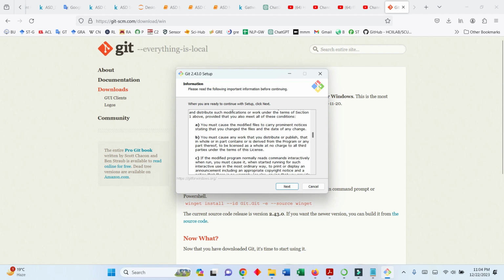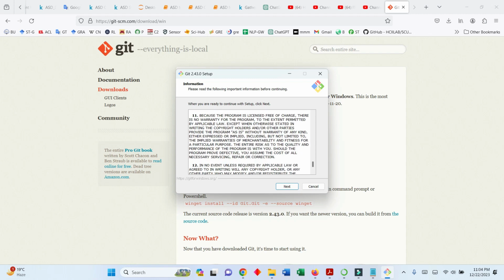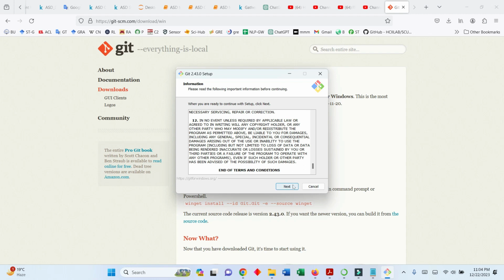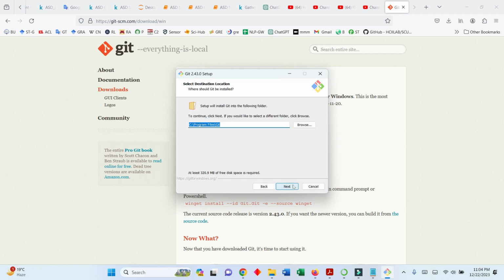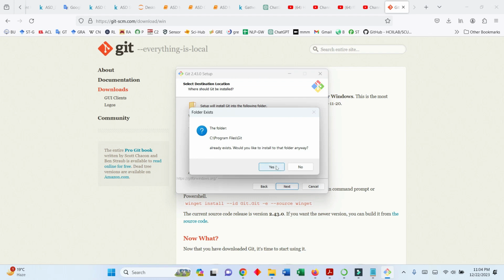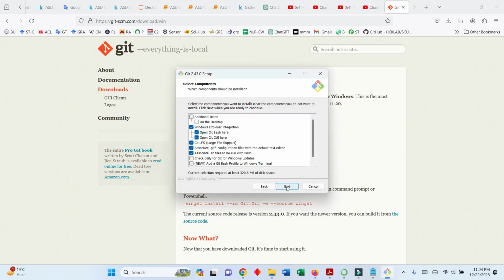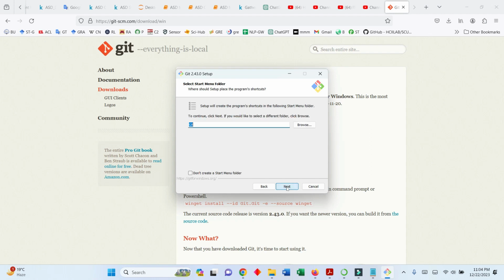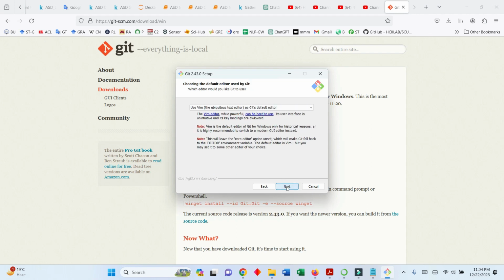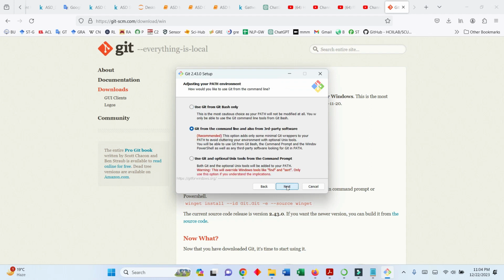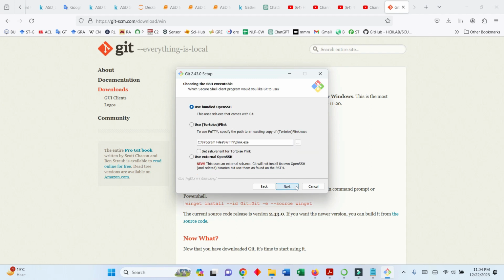Here is the agreement. No need to change any options, and we'll click the next button. Next. Here I have lots of options. No need to press anywhere. Just click on the embedded system.